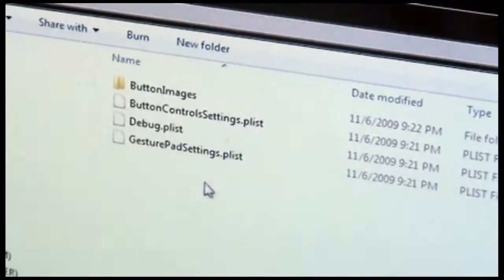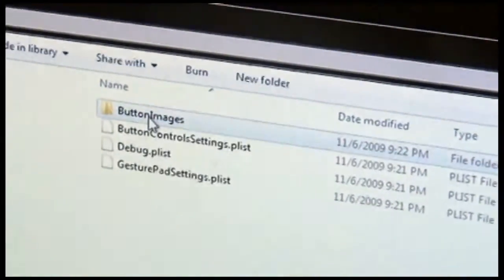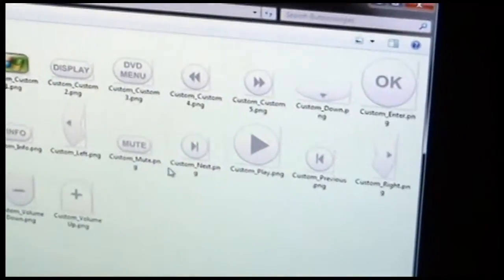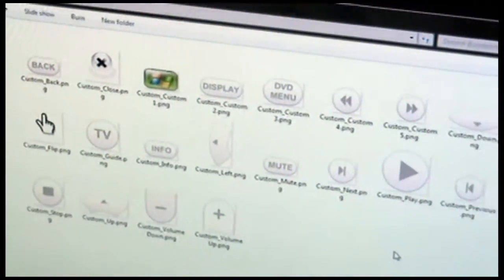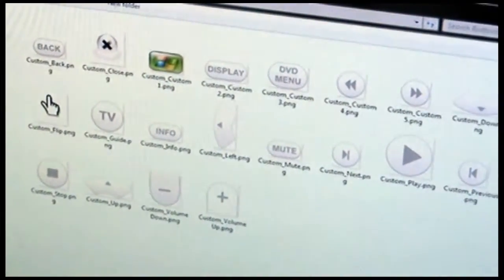These plist files describe settings for the application, and button images shows the various icons that go along with the various buttons that were updated for this custom set of buttons.